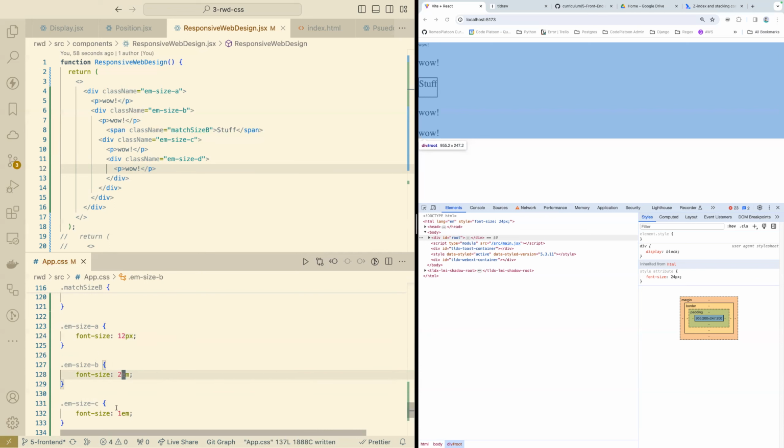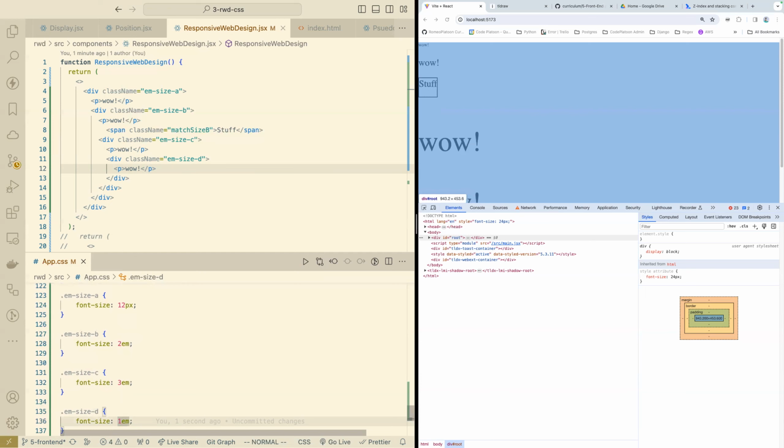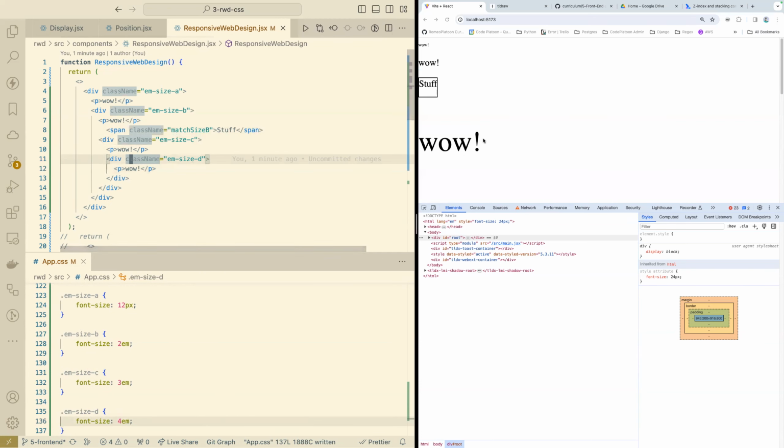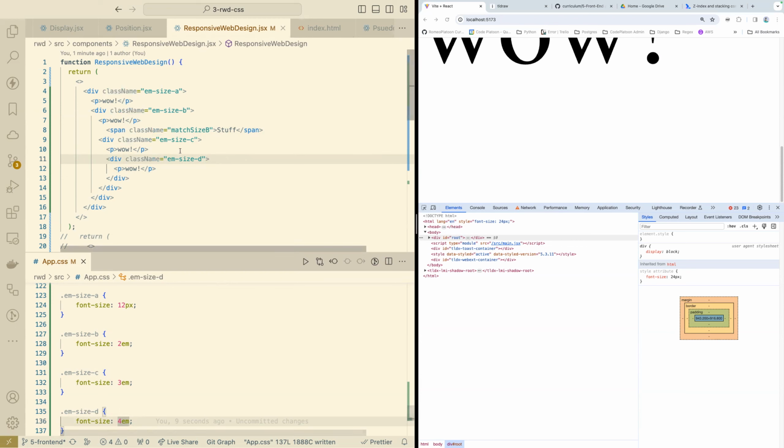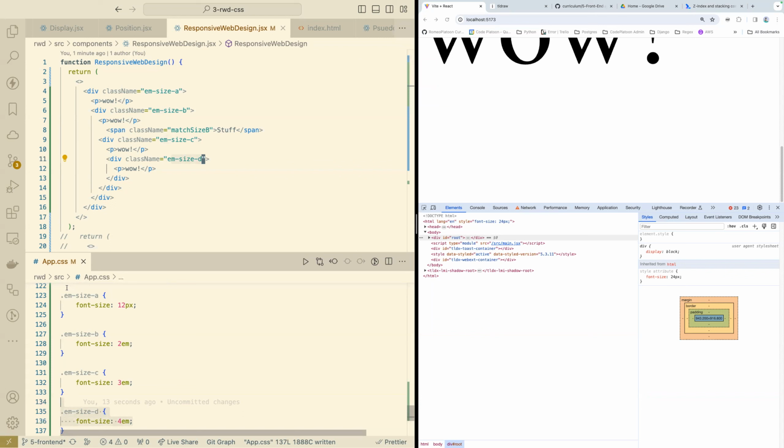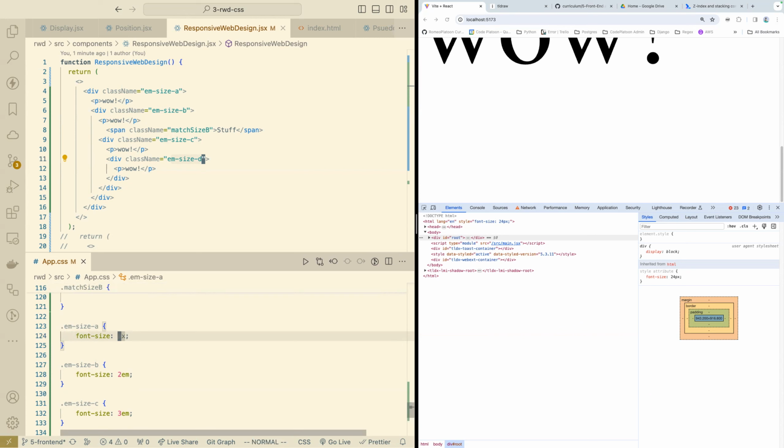So this can get a little crazy, because since these are nested, each one is relative to the one before it. So down here, EM size D is not 4 EM bigger than this, it's 4 EM bigger than this, which was 3 times the size of this, which was 2 times the size of 12 pixels.